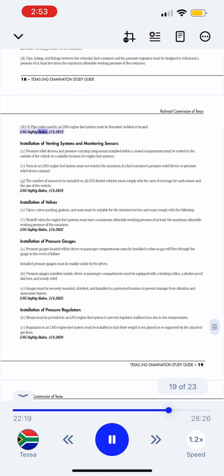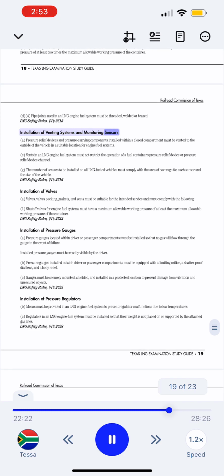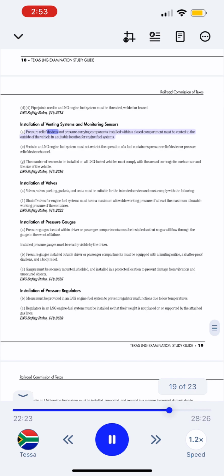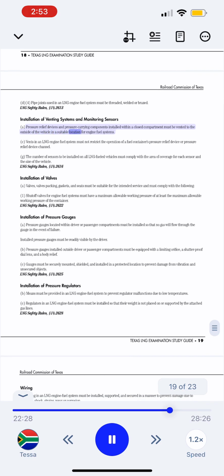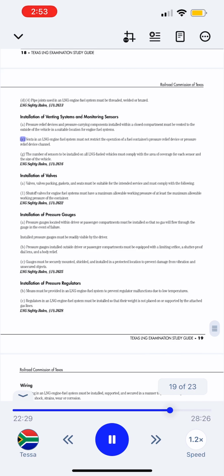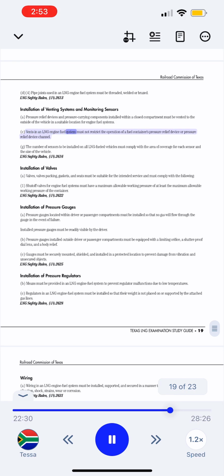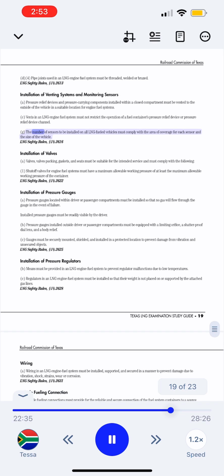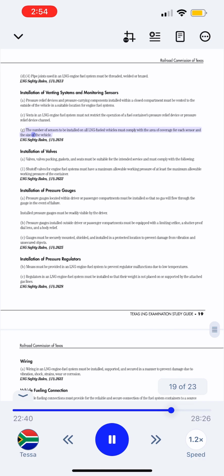LNG safety rules. .2613. Installation of venting systems and monitoring sensors. A. Pressure relief devices and pressure carrying components installed within a closed compartment must be vented to the outside of the vehicle in a suitable location for engine fuel systems. C. Vents in an LNG engine fuel system must not restrict the operation of a fuel container's pressure relief device or pressure relief device channel. G. The number of sensors to be installed on all LNG-fueled vehicles must comply with the area of coverage for each sensor and the size of the vehicle.